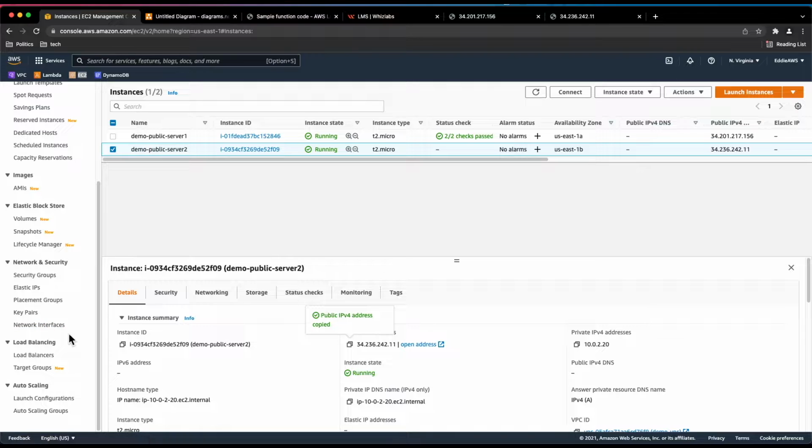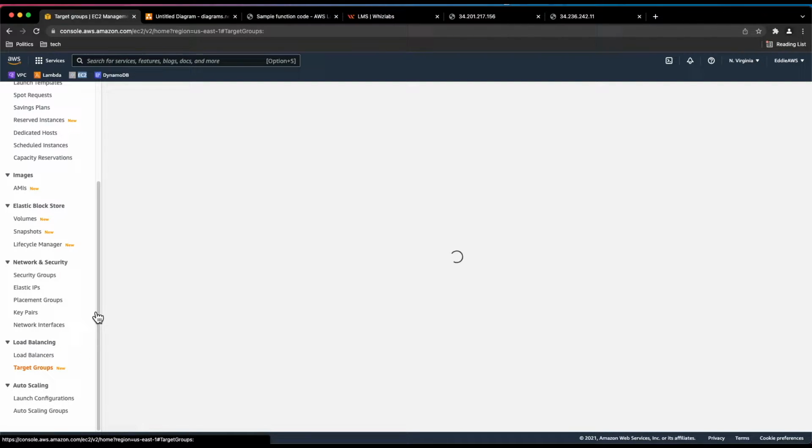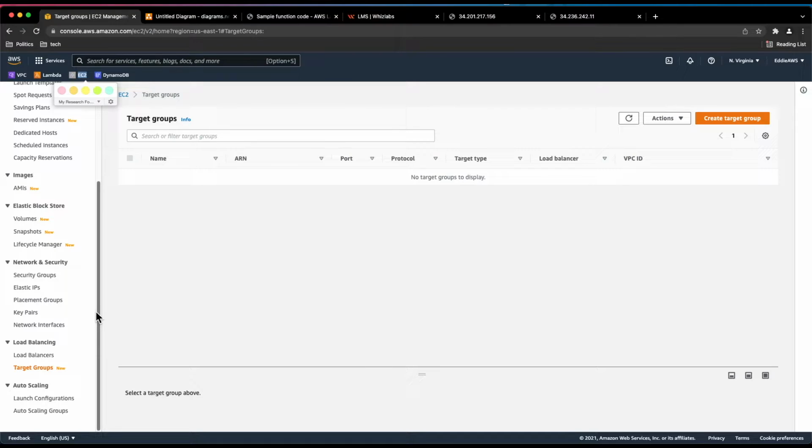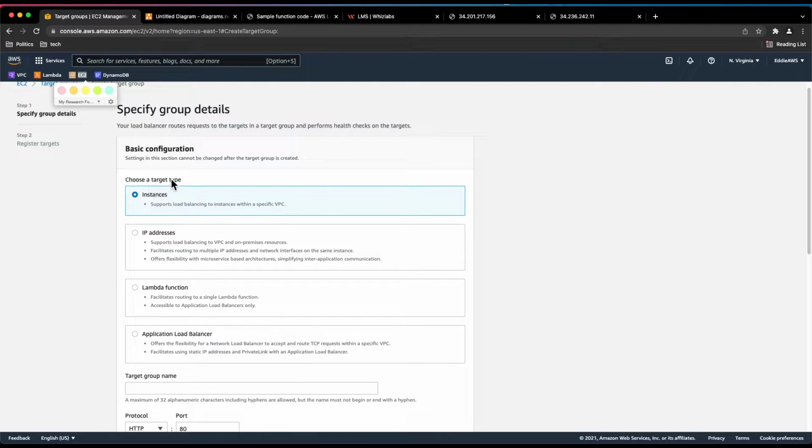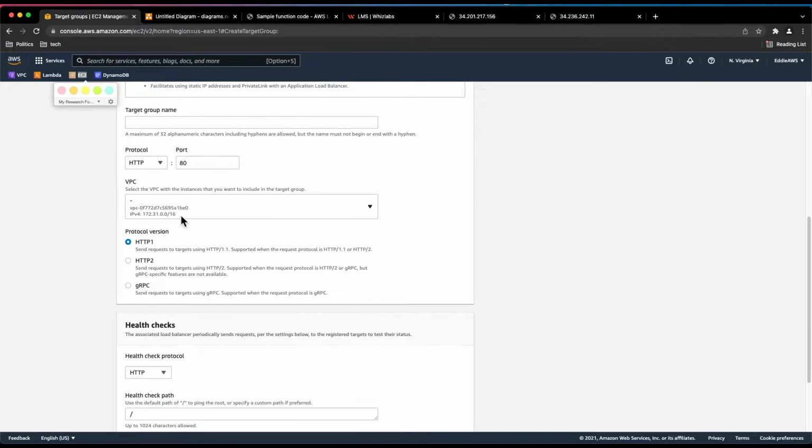For that, you stay here in the same EC2 dashboard. First, before we do the load balancer, we have to create a target group. Basically, that's the group of EC2 instances that'll be behind this load balancer. Click on create target group and choose a target type. That's going to be instances.